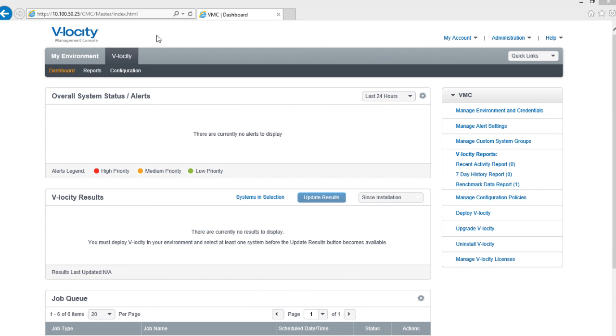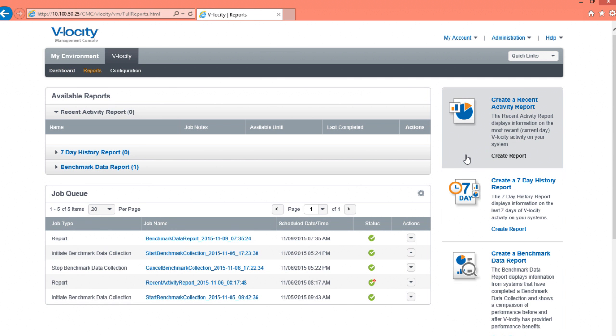Let's get started. Click on the Reports submenu item in the main navigation bar under the V-Locity tab, or click on the V-Locity Reports option in the Quick Links menu to navigate to the V-Locity Reports screen. V-Locity provides three types of reports.